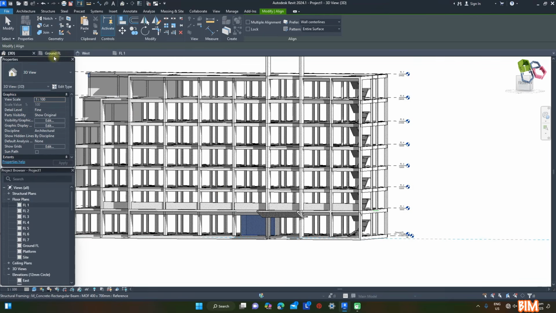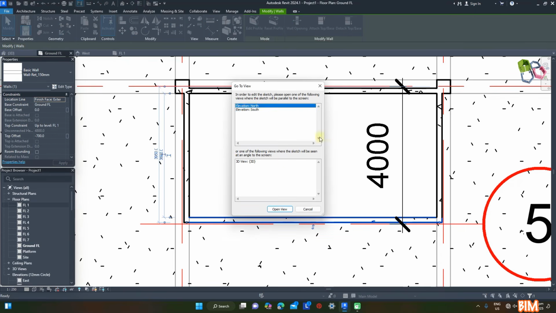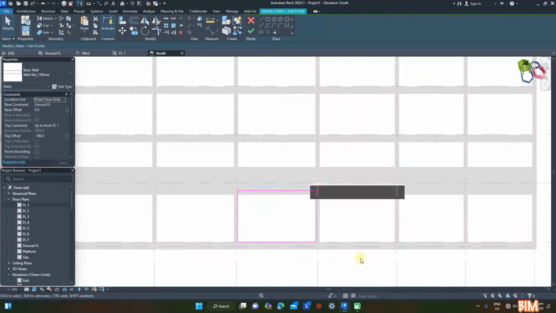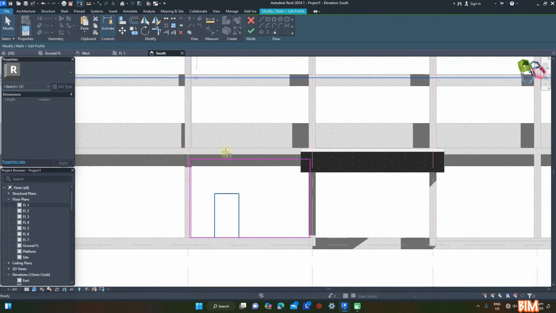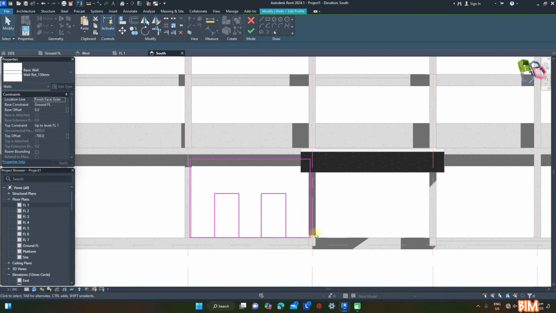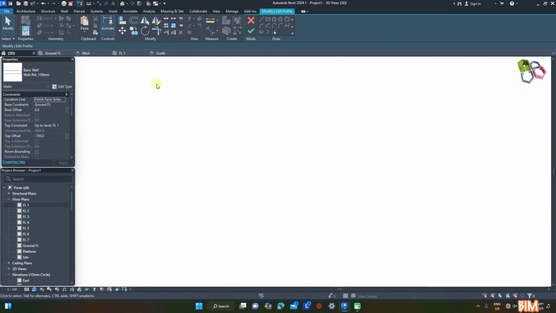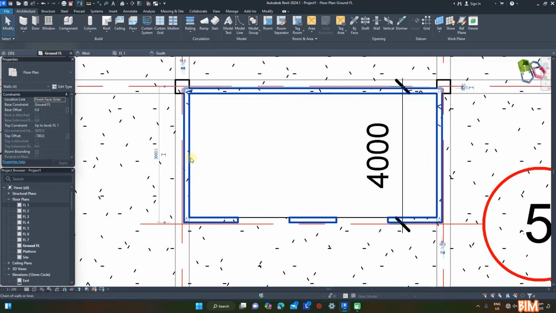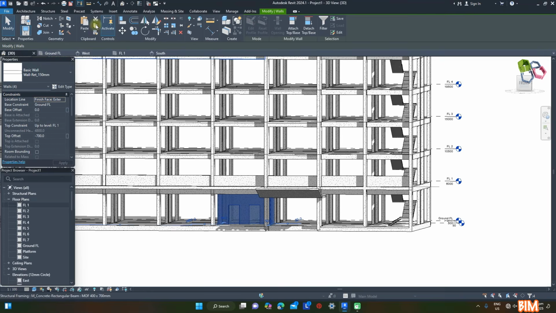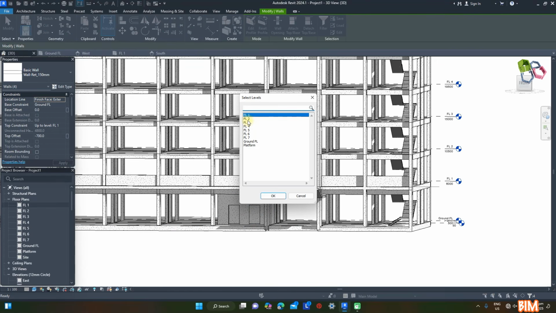Select a front wall, and modify the wall profile to add 2 openings for lift doors. All walls are copied and installed for each level above up to FL7 roof slab.